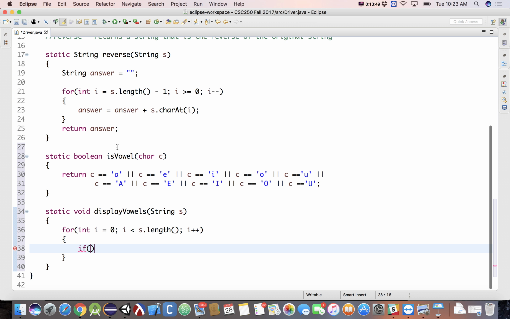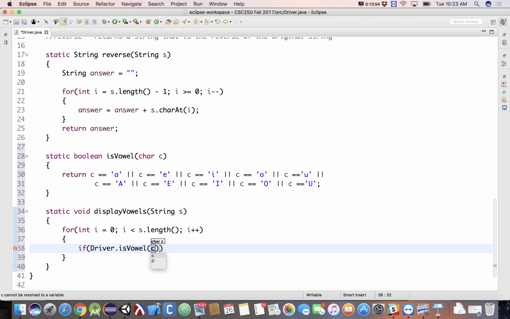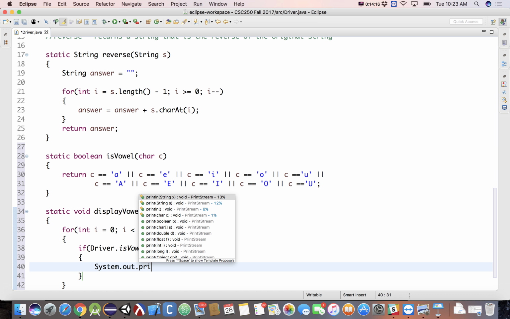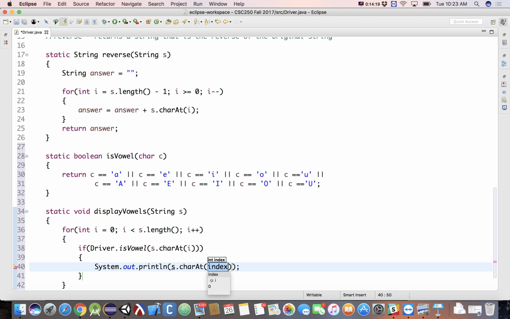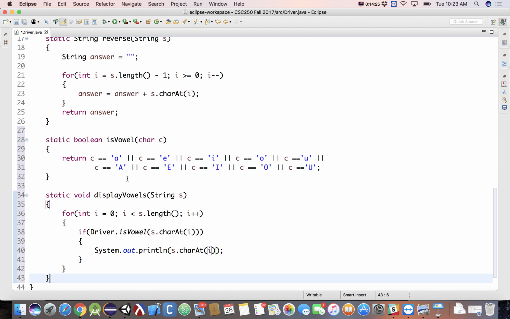So driver up there. So we're going to say if Driver.isVal, and this guy expects me to pass him a character. What character am I going to give him? The current character we're looking at, which is the character that lives at position i in my string. s.charAt(i). If that's a true statement, if s.charAt(i) is a val, then we want to print it. System.out.println(s.charAt(i)). That make sense?